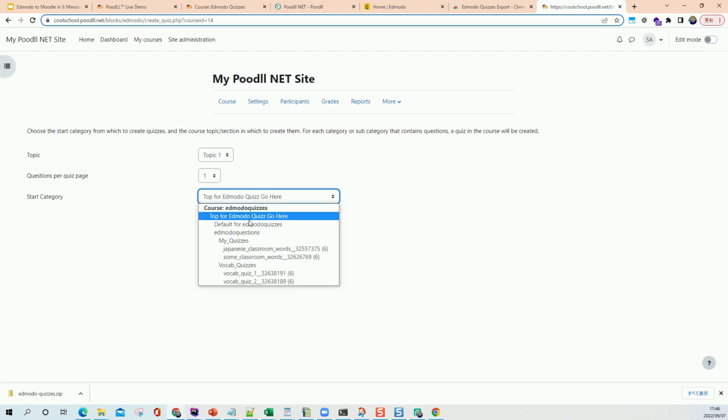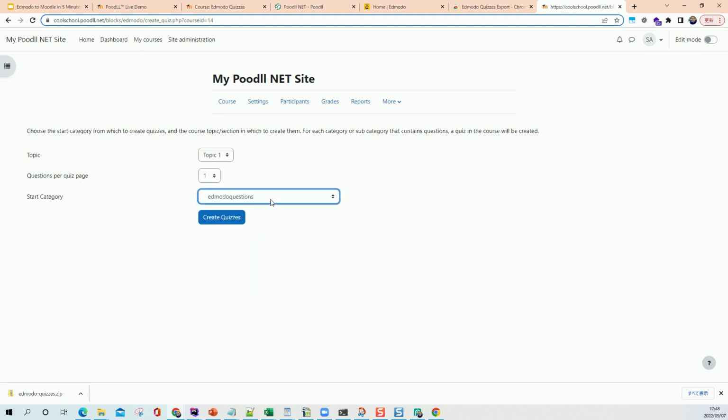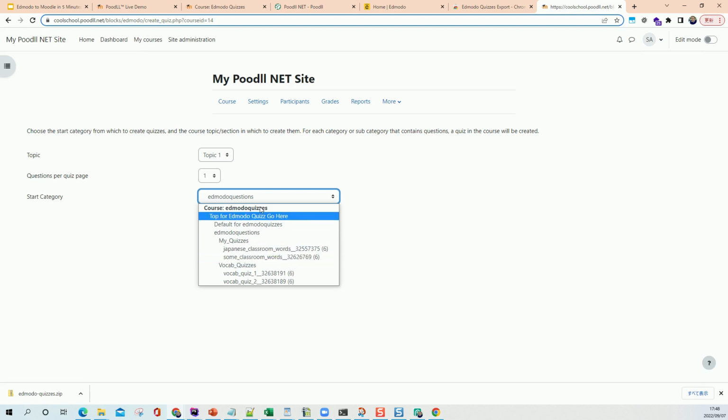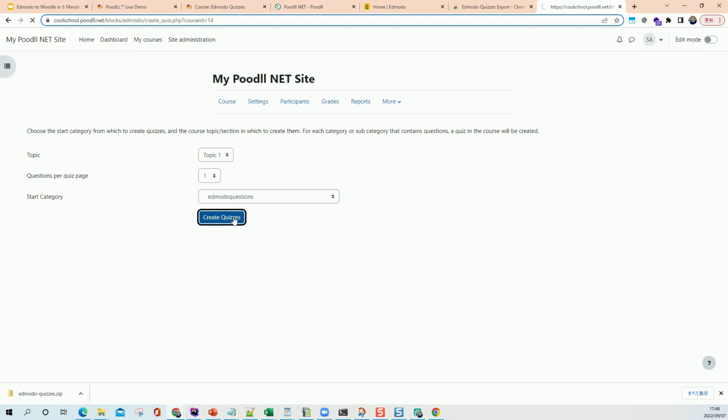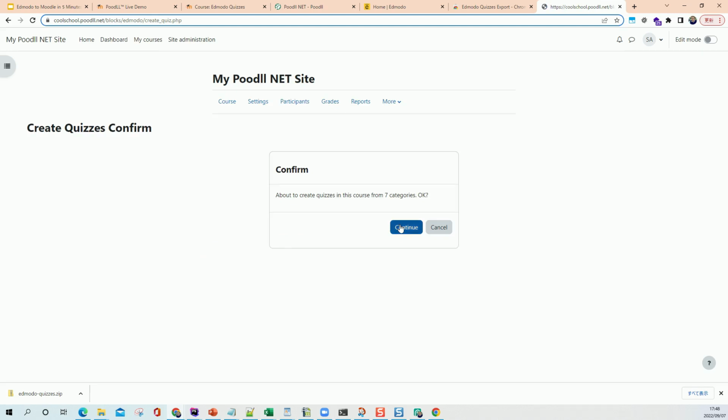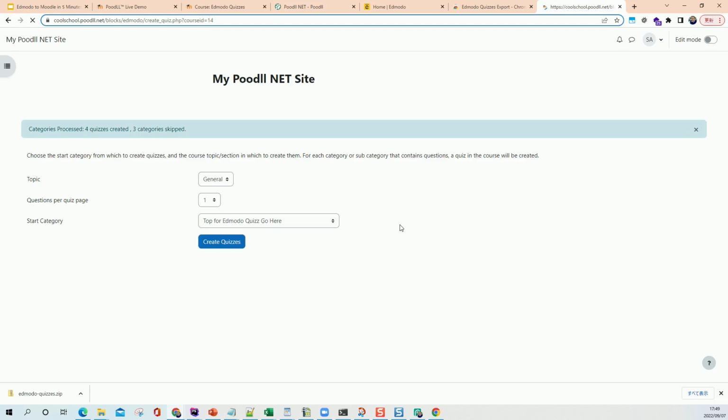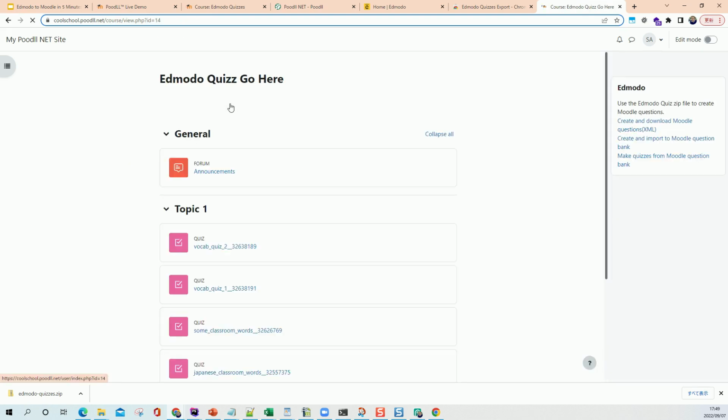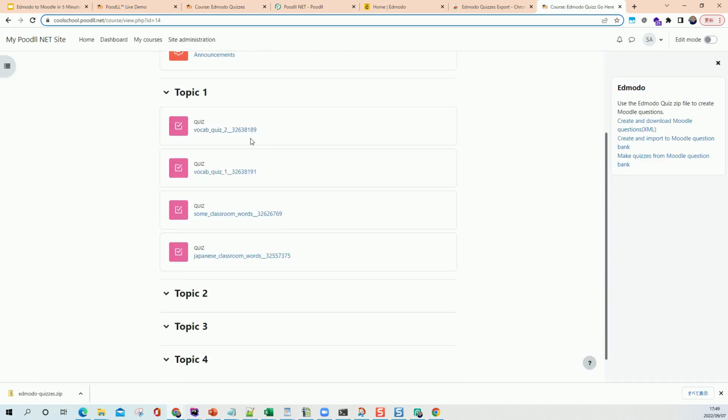And the start category will use Edmodo questions, and that has, in this case, 4 categories. So that's going to be 4 quizzes. Click Create Quizzes. Again, it's created 4 quizzes for us, and that's great. It skipped the empty categories, the categories that don't have any questions inside those. That's the correct behavior. If we go back to our course page and have a look, we'll see each of those quizzes that we had in Edmodo and that was imported into the question bank is now also a quiz here on Moodle.